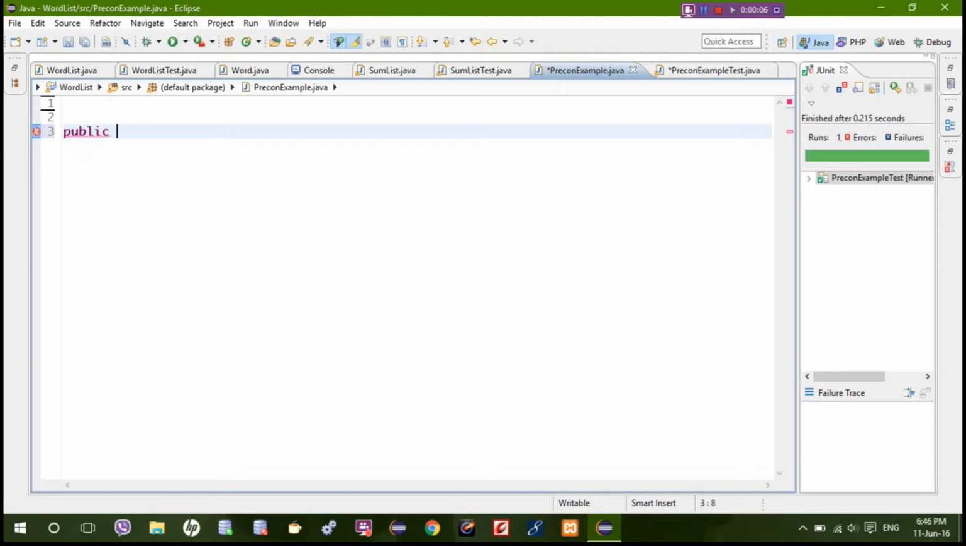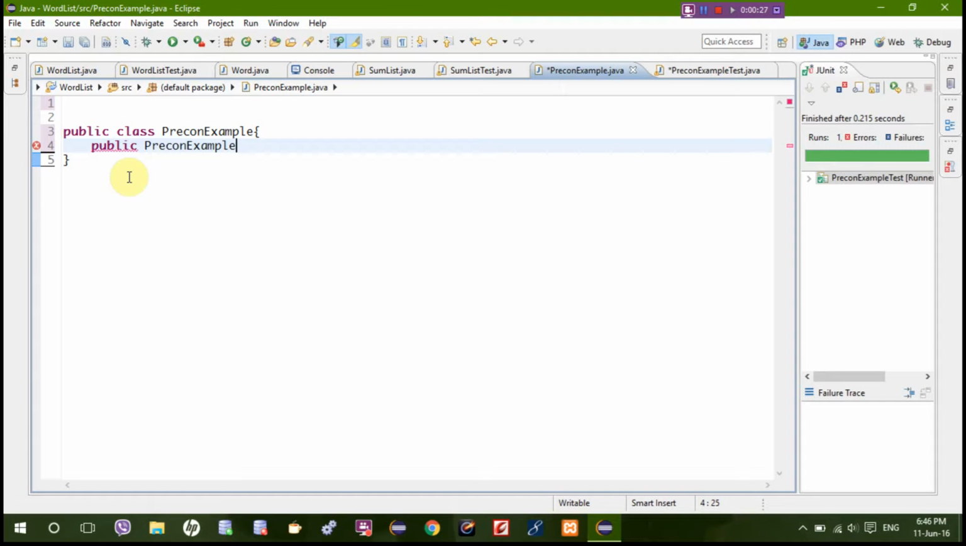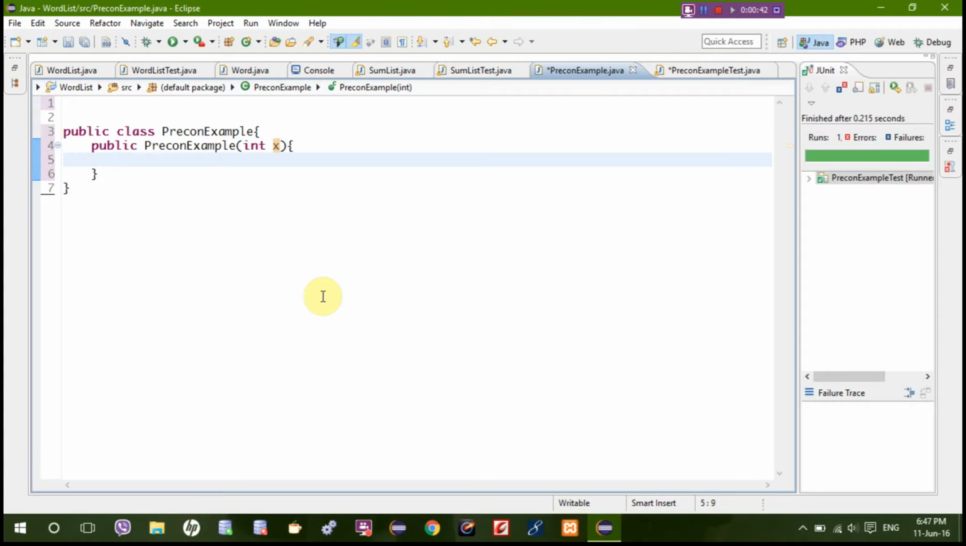Show you how to do the precondition. Public class PreconExample, for example, and this is the name of our class, and we want to do the precondition. Public PreconExample. Here we make a constructor. A constructor is always the same name as the class name, and int, for example, x, which is just a simple int.